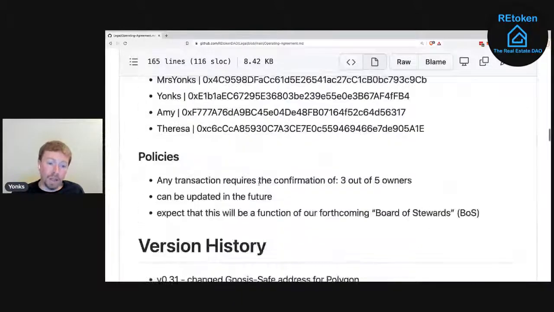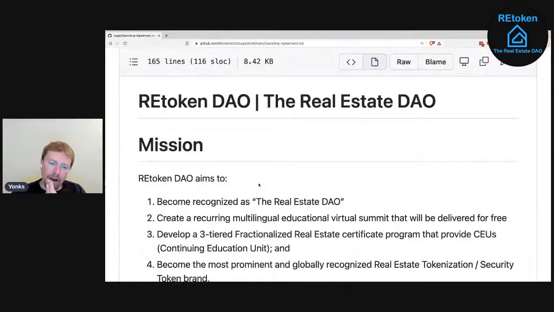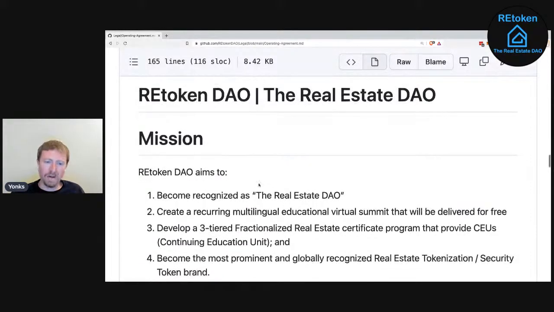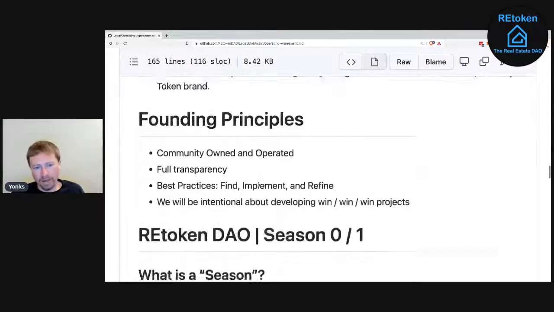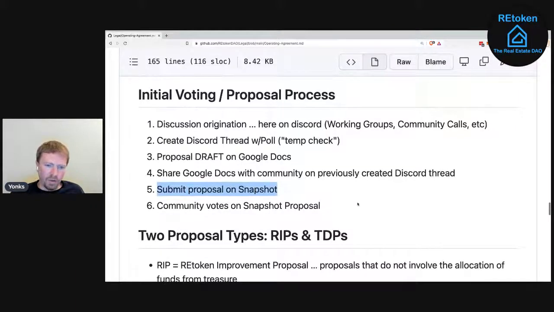And this is one of the additional proposals that I will be making, for approving version 1.0 of the REtoken DAO LLC operating agreement. And again, the initial voting proposal right there. And then you can see where I just submitted the proposal, community votes on the snapshot proposal. So again, that's how the voting and the proposal process works here at REtoken Governance 101.